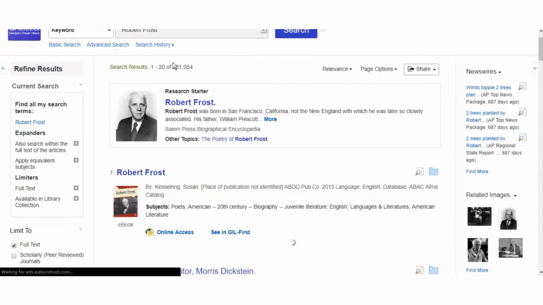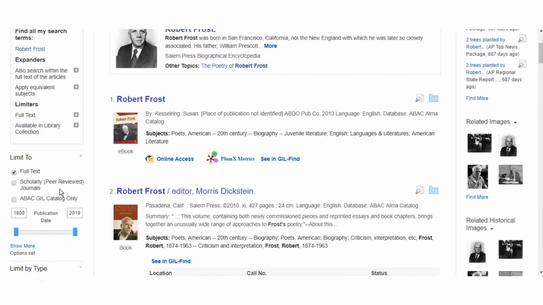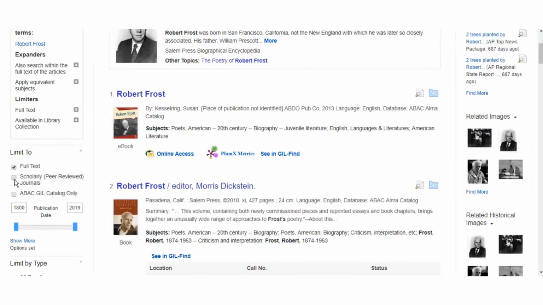which did not cut us down by much, which means most of Robert Frost's material in Galileo is full text. We also have a scholarly peer-reviewed journals limit. A scholarly peer-reviewed journal article is one that's been submitted to and accepted by an academic journal and has had other scholars in that field look at it and say it's, for lack of a better term, good research.